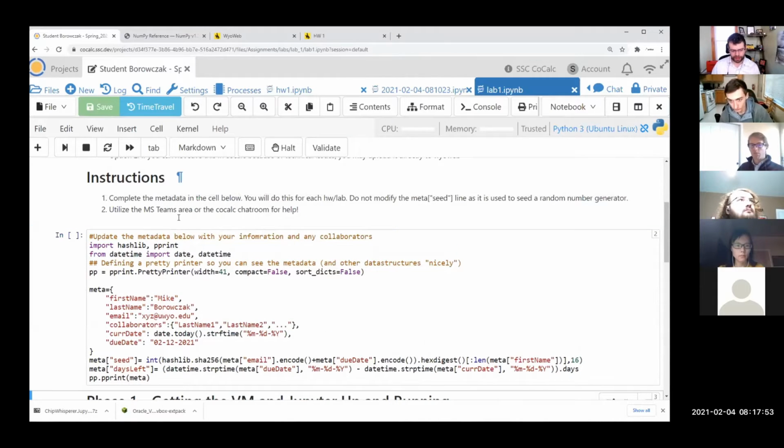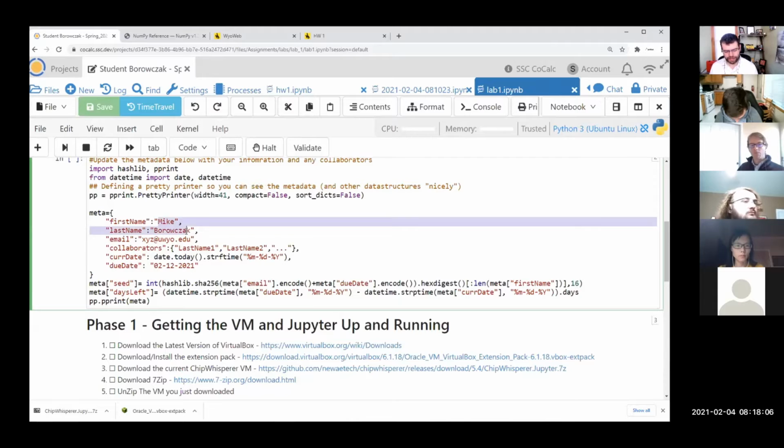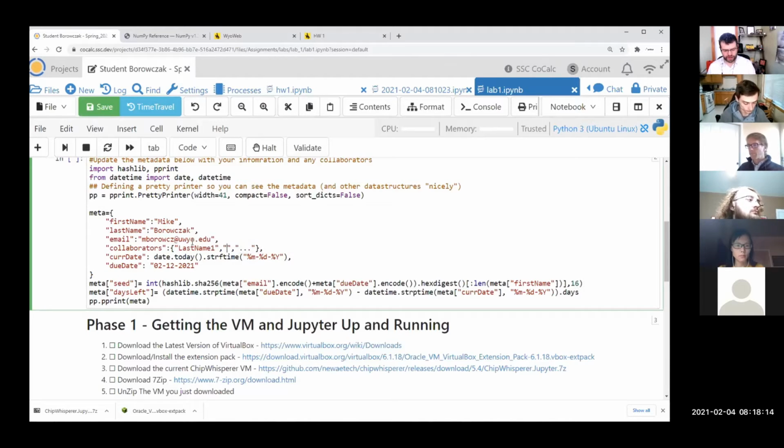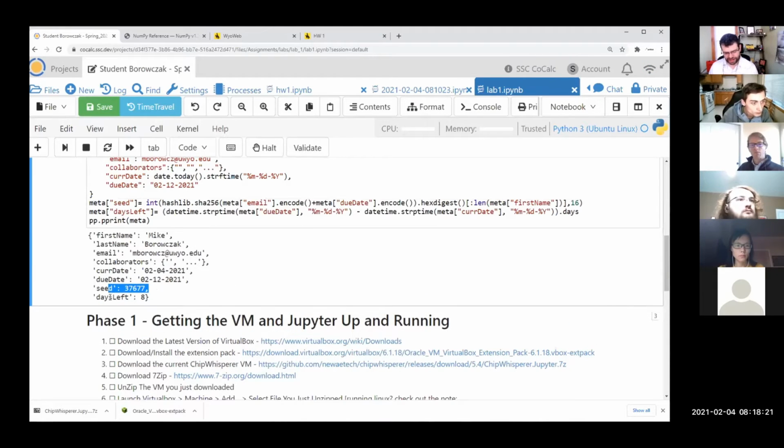So if you go ahead and open up lab one, this will be in every lab and every homework moving forward. It's one of my genius ideas from yesterday at some point. If you could go ahead and modify this to be your information, this will actually generate a few things for you. One, when you run the cell, the very last thing that shows up is how many days you have left.